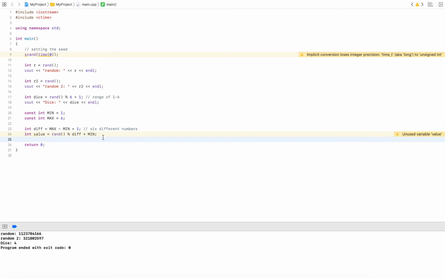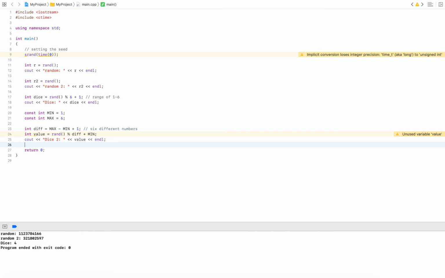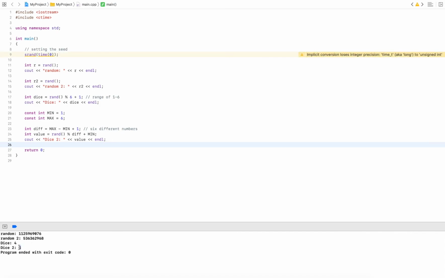And this will give us another dice here. So let's actually call this dice 2. That's our value. Now if I run this, the dice 2 gave us 5. And if I run this again, it gives us some random number. So here it's 2, 1, and it'll always be between 1 and 6.